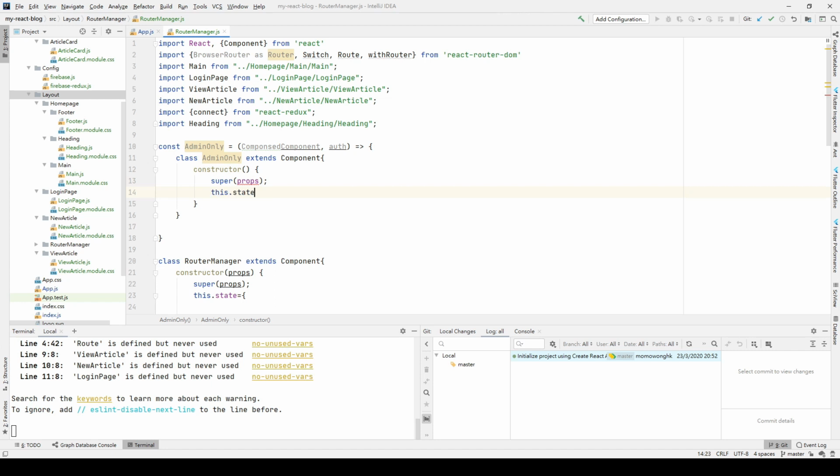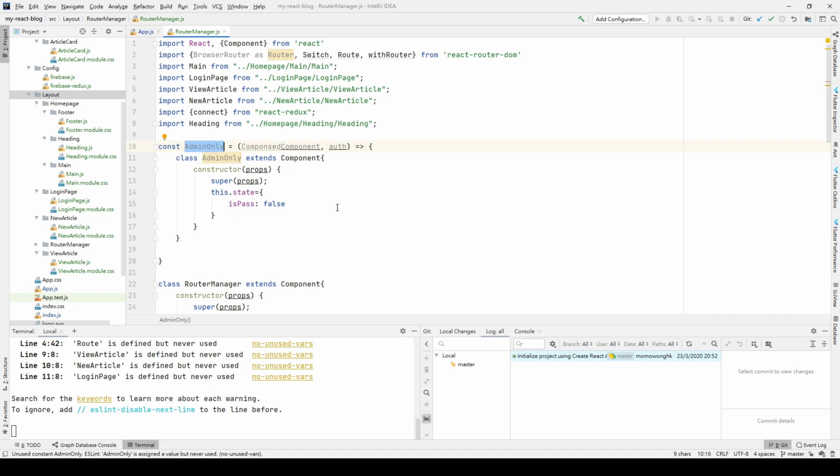and the state. In the state, we need to import props. Okay, so in the state, we will have an attribute called isPass. This attribute is used to determine whether this user is passed to go to the adminOnly page. Okay, and the next step we are going to do is we call componentWillMount, which is used to do the function here before our render method.